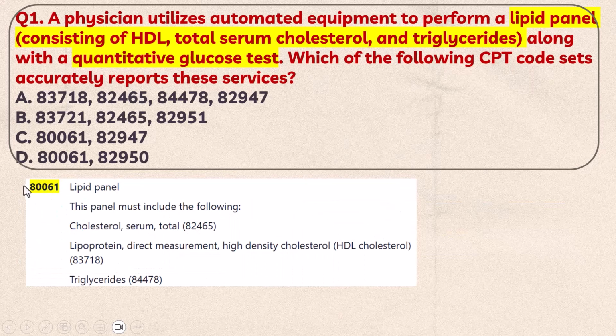So once you go to the tabular list, 80061 says lipid panel. This panel must include the following: cholesterol, that is serum total, lipoprotein direct measurement, high density cholesterol, and triglycerides. So when you look at the description, consisting of HDL, serum cholesterol, and triglycerides, all three are included here. So the first part, you can get the answer 80061. So C and D may be suitable.